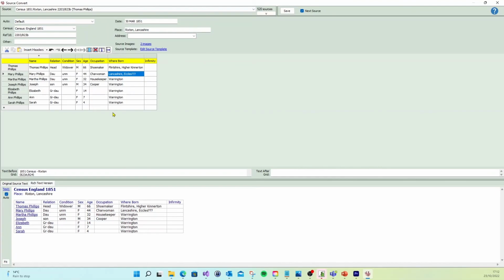So I think now we've got a pretty good transcript. So if I click that fit button down here, just to make sure that all the columns are of the correct width, I think now we're ready to save this. So the plain text has been converted to rich text.